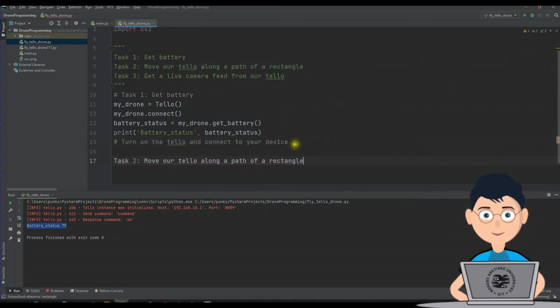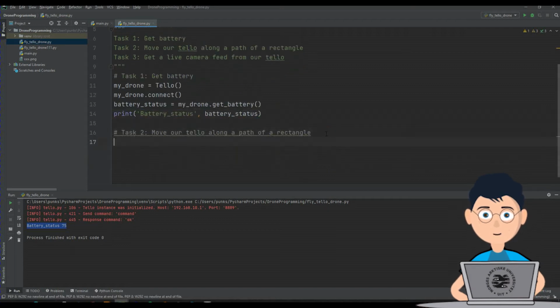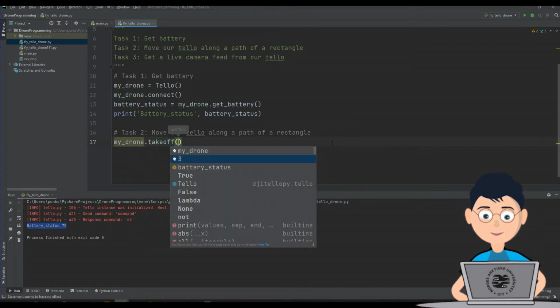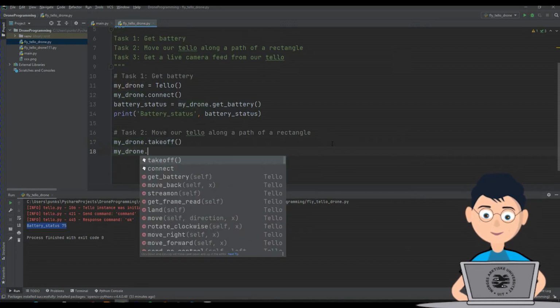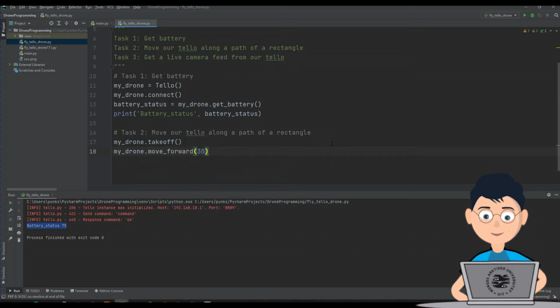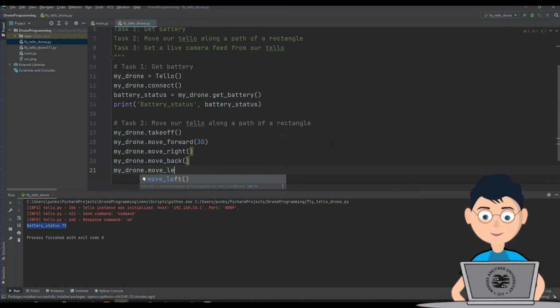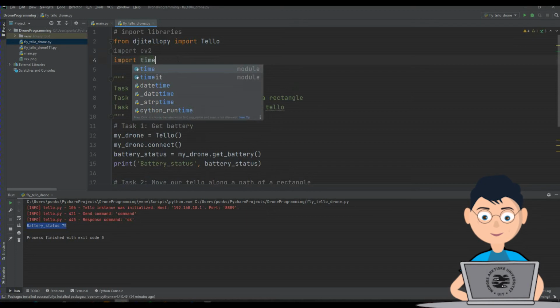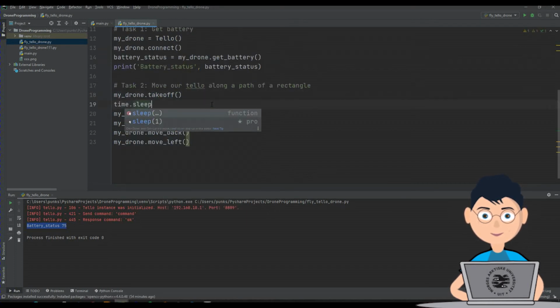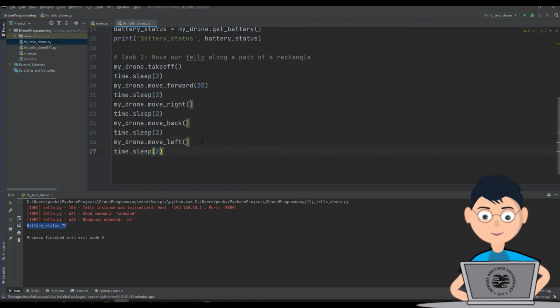Now we will move to task 2. Just like in the previous video, we will now program our Tello to move in a rectangular path. Firstly, we need to take off Tello. my_drone.takeoff, my_drone.move_forward 30, my_drone.move_right, move_back, move_left. Let's also add a time delay of 2 seconds. Let's import time, time.sleep(2). At last, we need to land, my_drone.land.